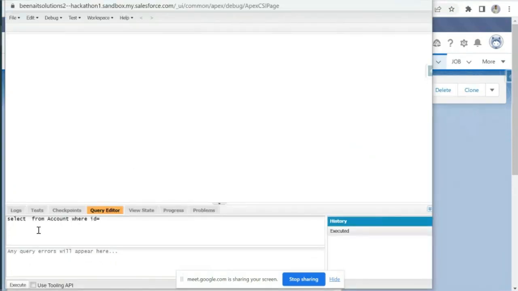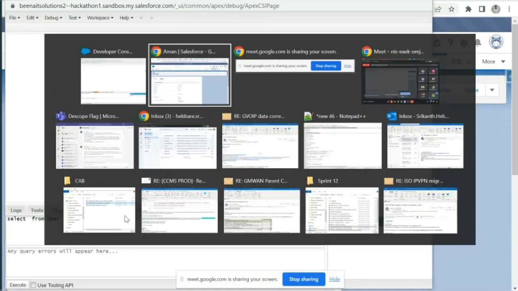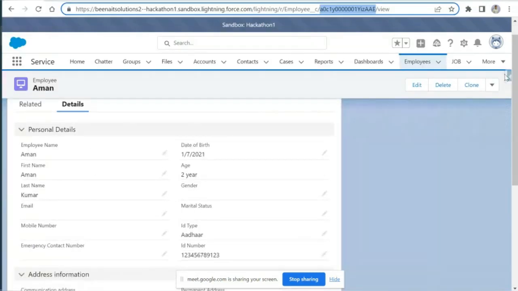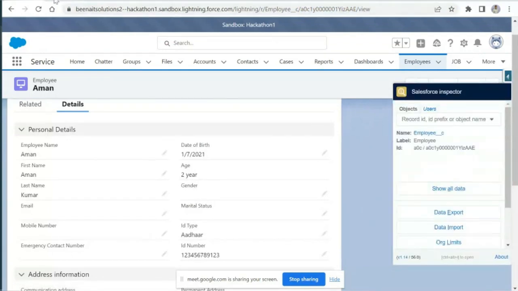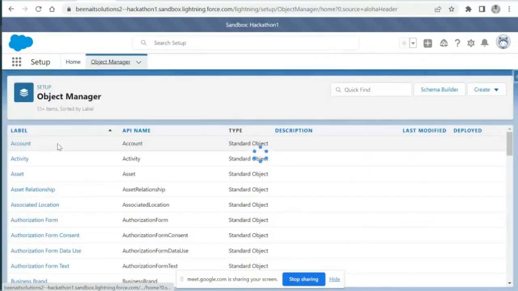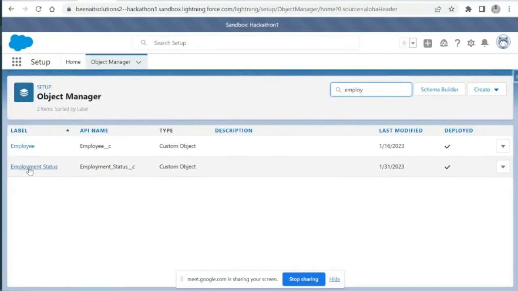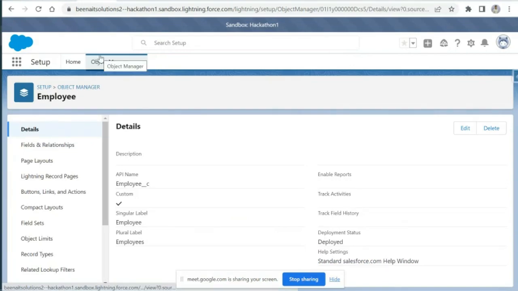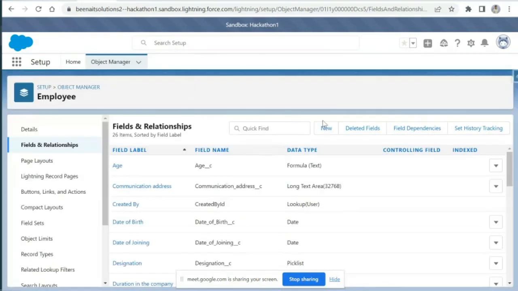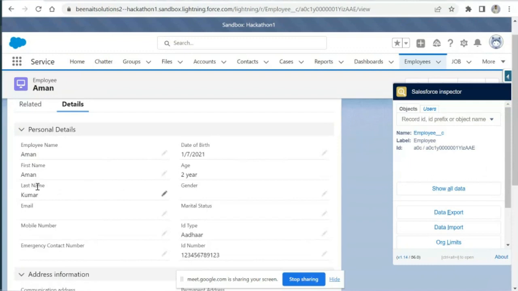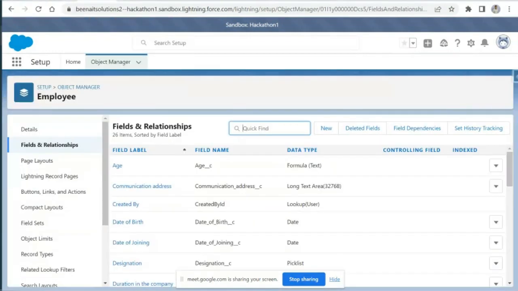Suppose I want to query the employee object. I will say select employee name, where is the employee? So I'm going to the object for that. What do I want? First name, last name, and age. And I will give the API names.